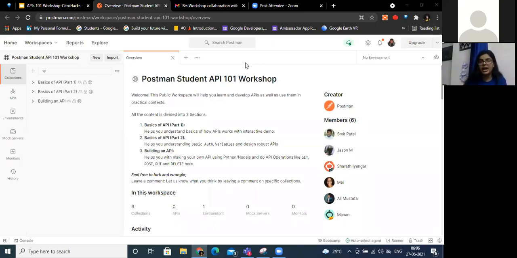When you go there, you will be asked to click on launch Postman. Once you click on launch Postman, you can directly sign up using your Google account, so that you don't even have to remember your password. Then you can follow along with me during this workshop itself. Let me know once you are all here so that I can start.